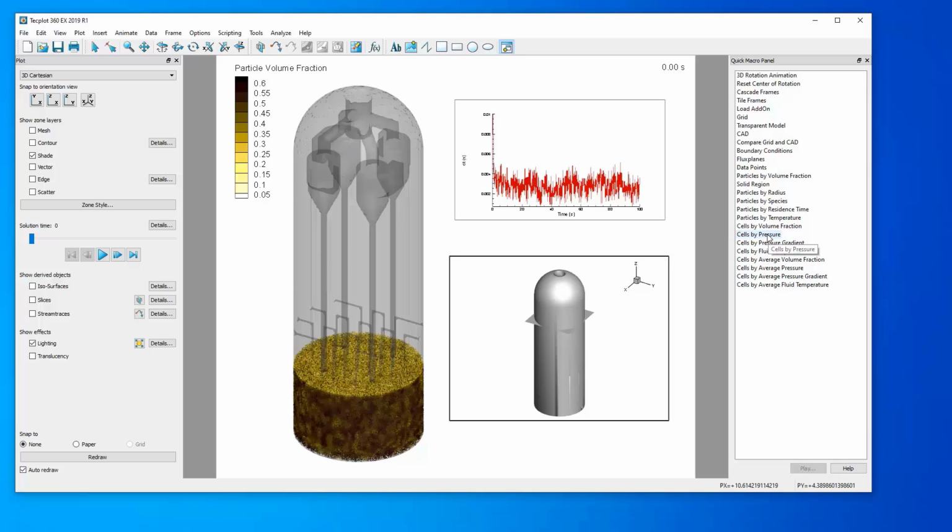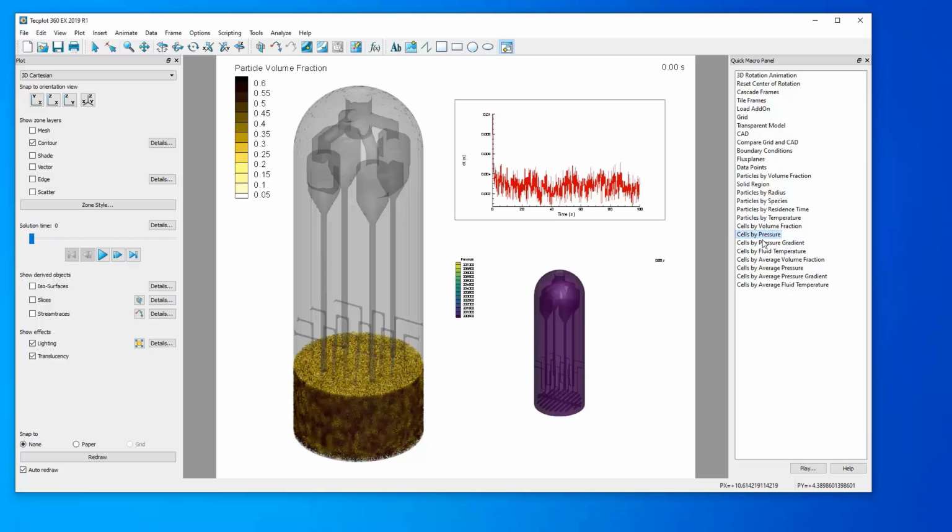For example, by going to the Quick Macro panel, we can have this frame show cell pressure. Now, if we want to show 2D data alongside 3D data, or if we want to show data from multiple simulations simultaneously, this is the only way to do so. However, if we're interested in showing 3D data all originating from the same simulation, this is not the most efficient way to go about it.